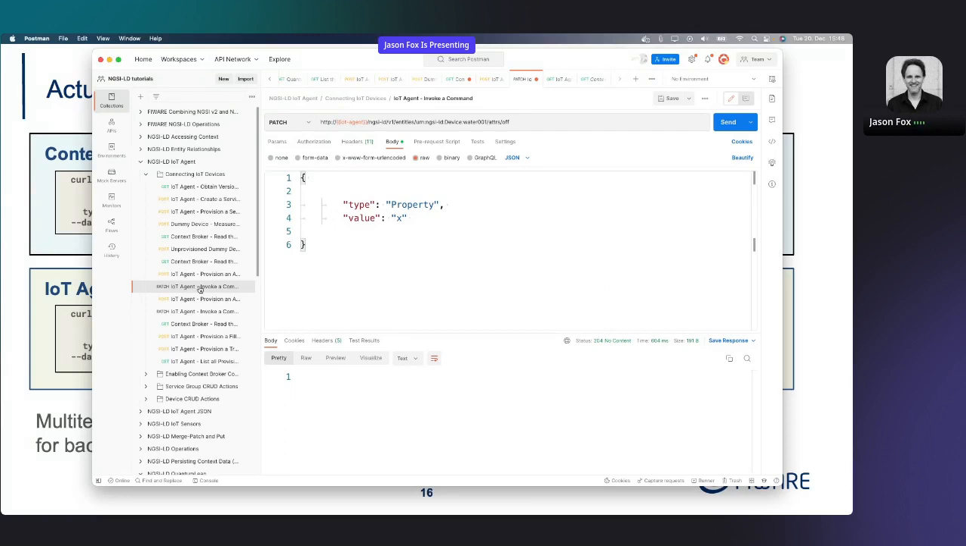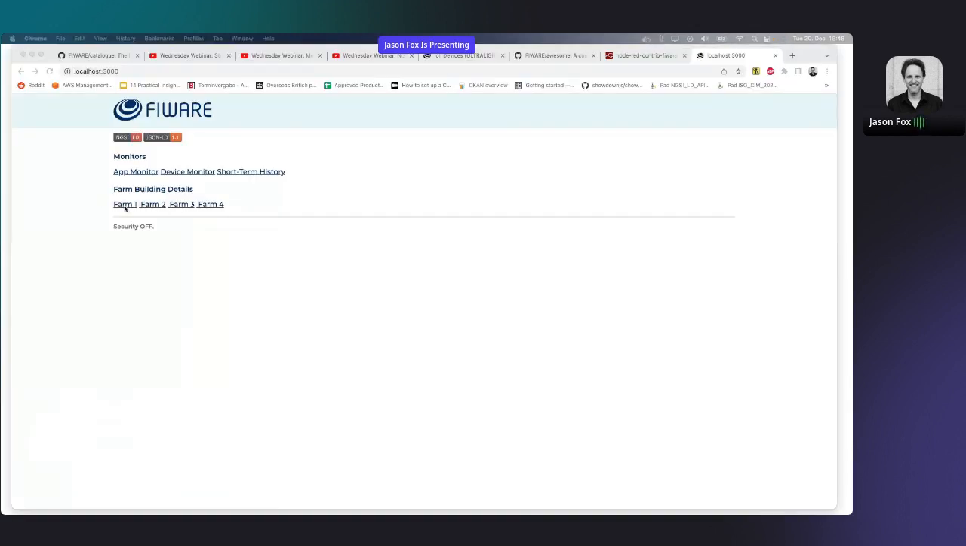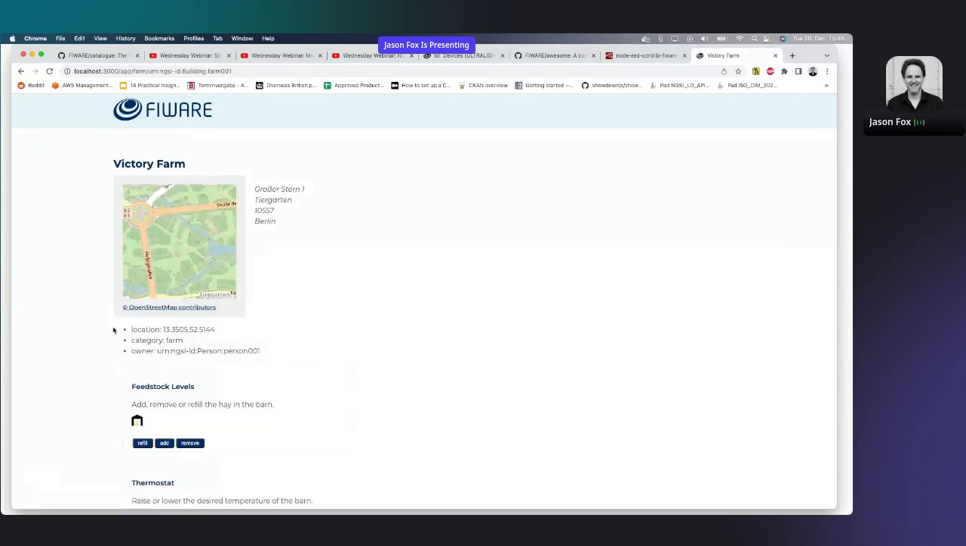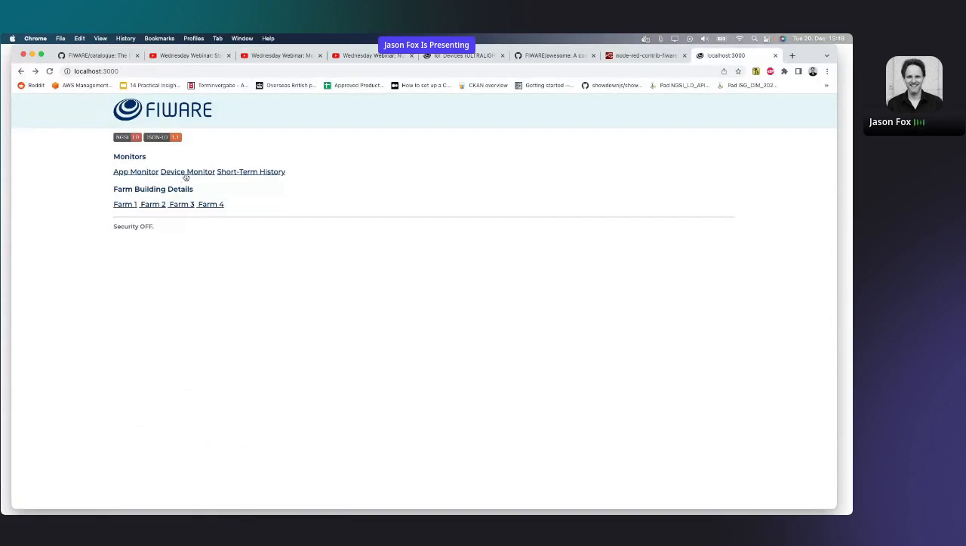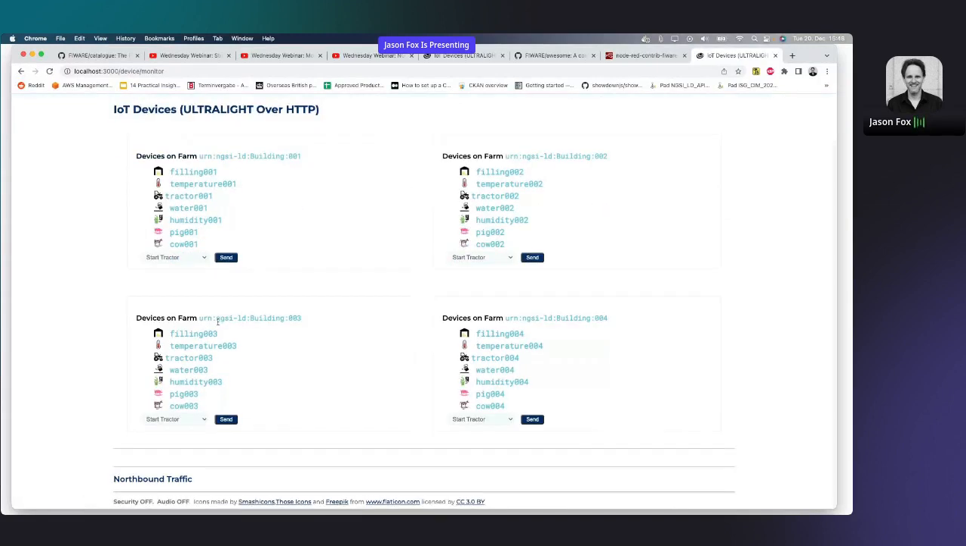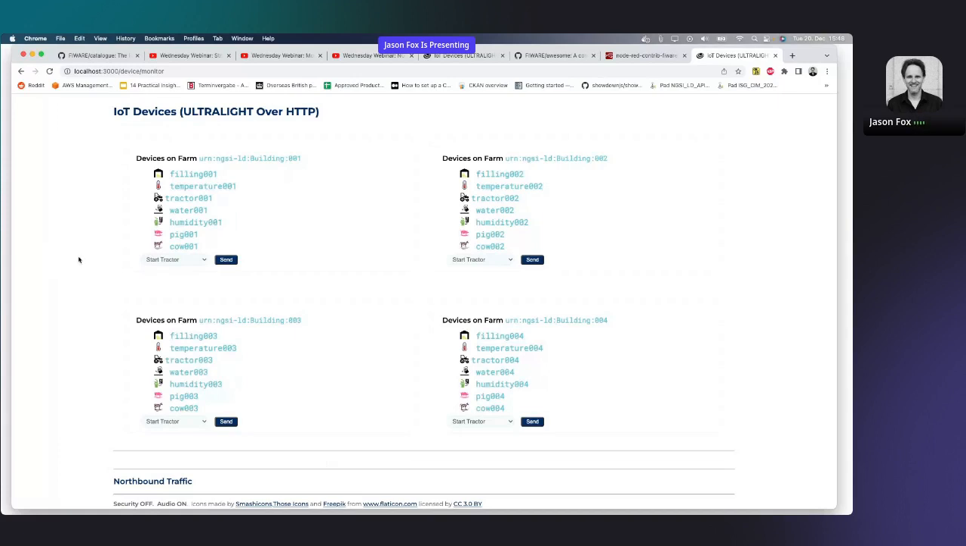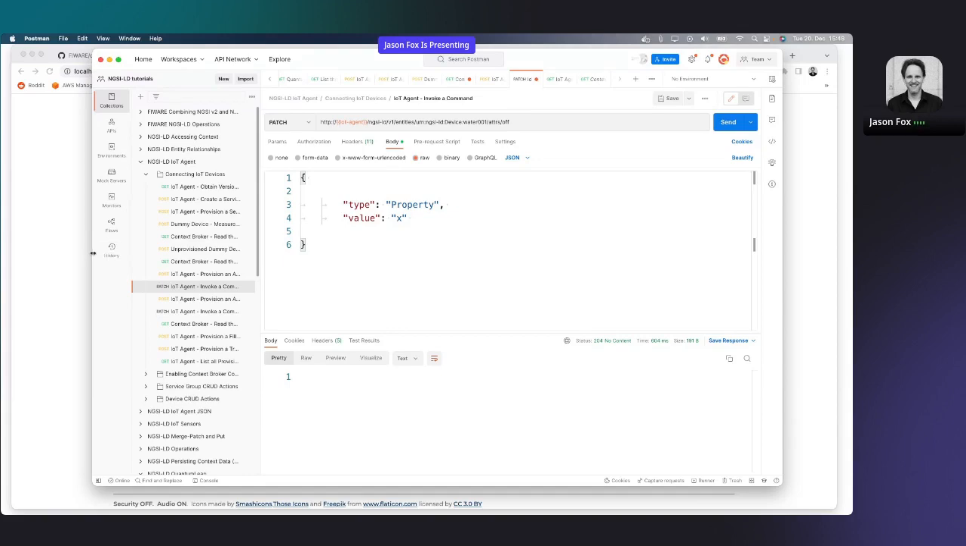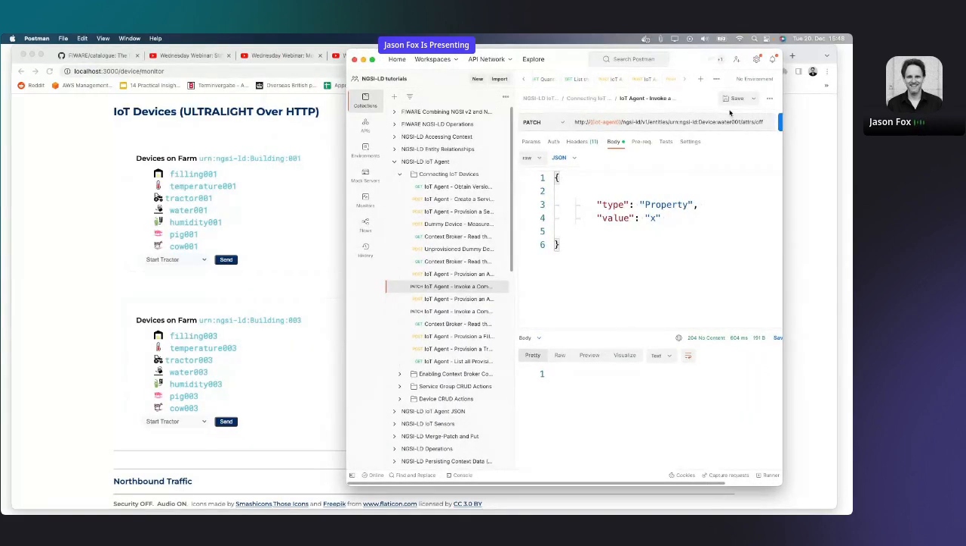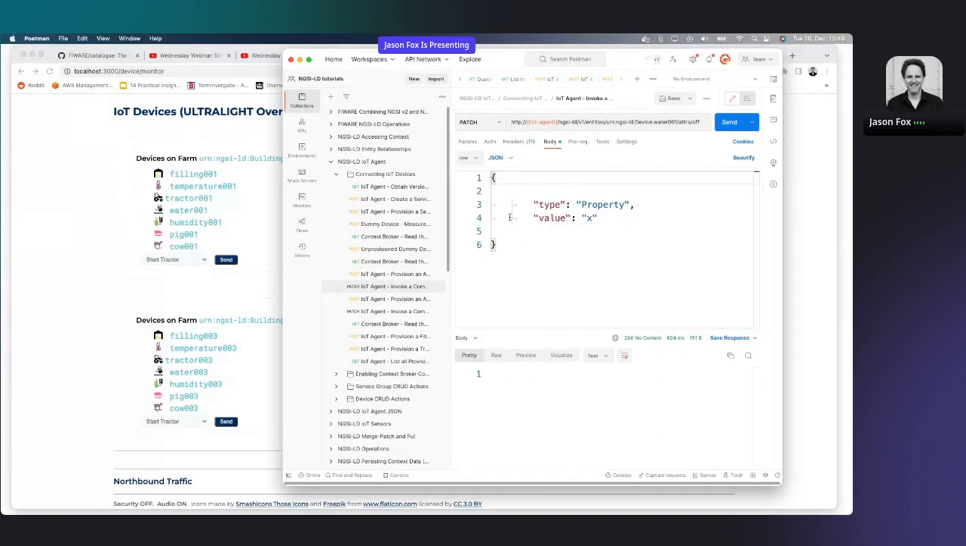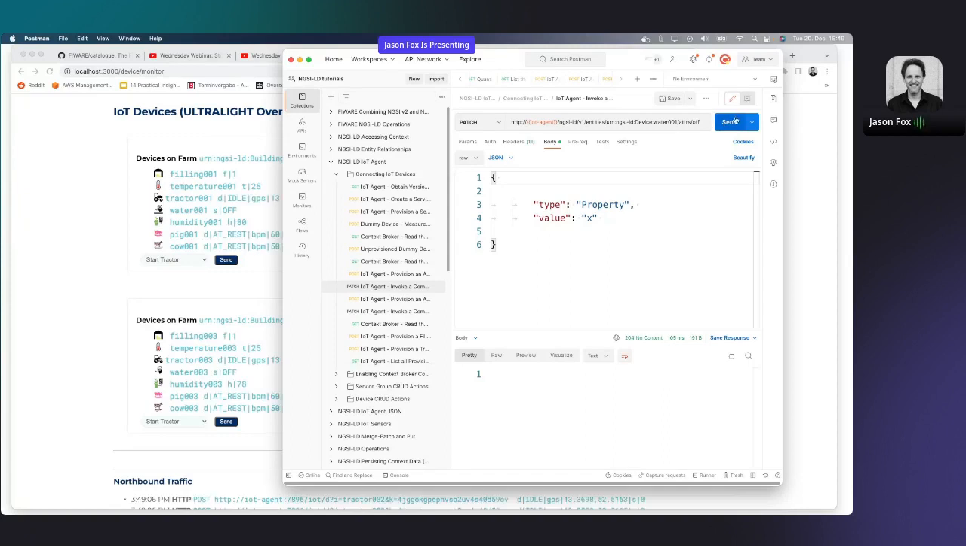Before I do, I'm going to go back to my farm. Let's have a look at my farm. Nope, wrong one. Devices. Got a series of devices here. Move that across slightly. So if I send that, oops, not quite right. We should get a value coming through the system.